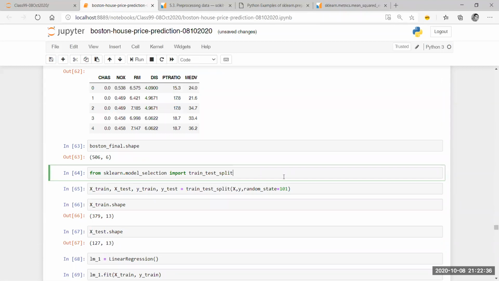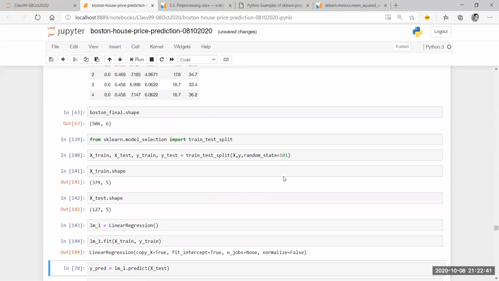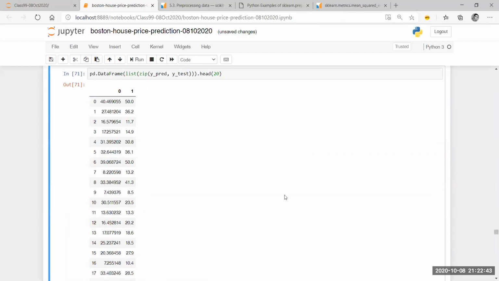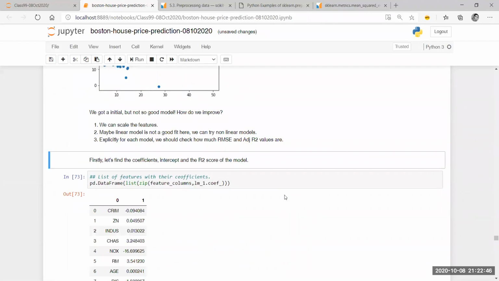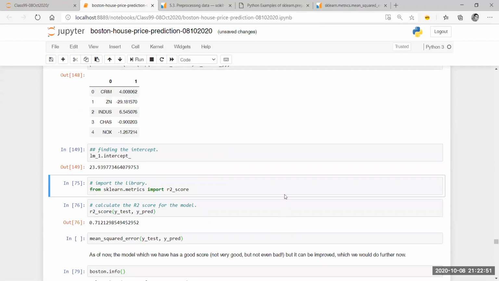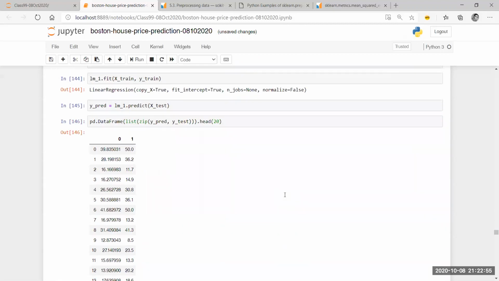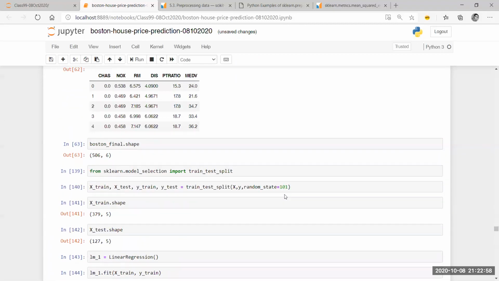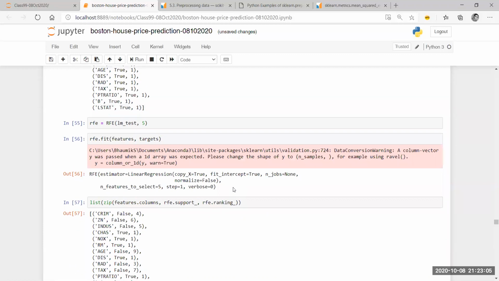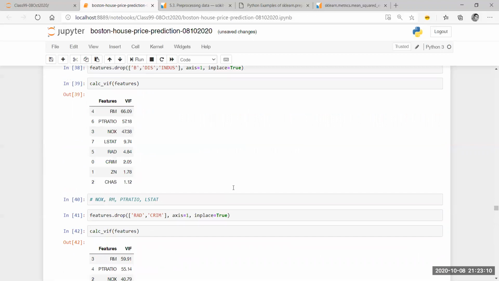I'll go back and I'll start running from the original train test split. Now I have the first model where I have X_train, y_train, and I have all these values, and I have the features, I have the intercept, I have the R2 score. It has actually decreased. I don't know why. Let me just see if I've taken all the features or not. No. Have I taken all the features X and y? No. I think I have to go back and take it from the place where I have taken X and y.